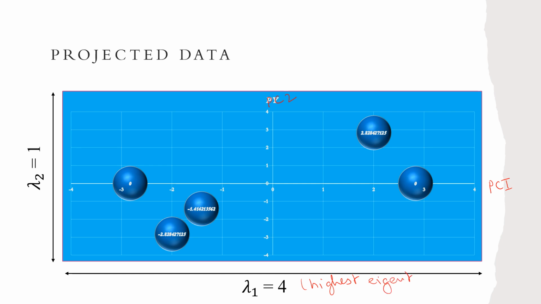And the variation of PC1 is the variance of PC1, and this one is the variance of PC2. You need not calculate the variance. You see the span of the y-axis, the PC2, is less than the span of PC1, which is my principal component 1.